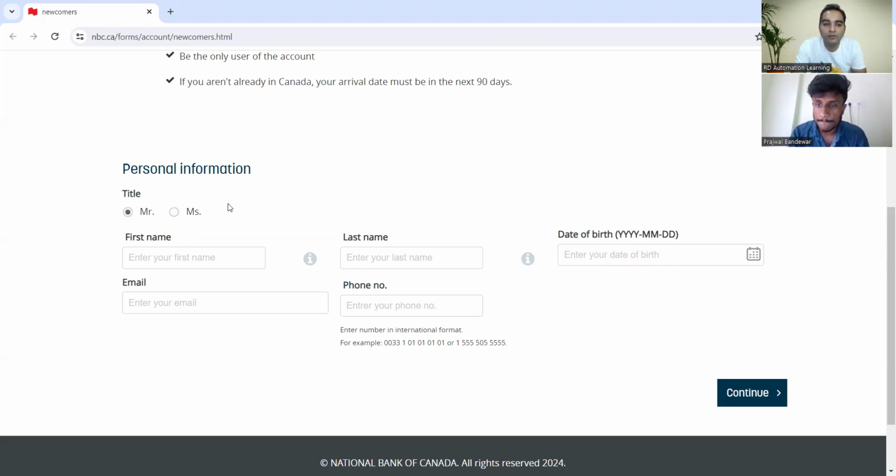Okay. So from the test scenario perspective, you can validate if all these details you are entering are correct, and then you are clicking on the continue button. So is it working fine or not? You can verify by entering the date of birth, right? In the YYMMDD format, the same format.